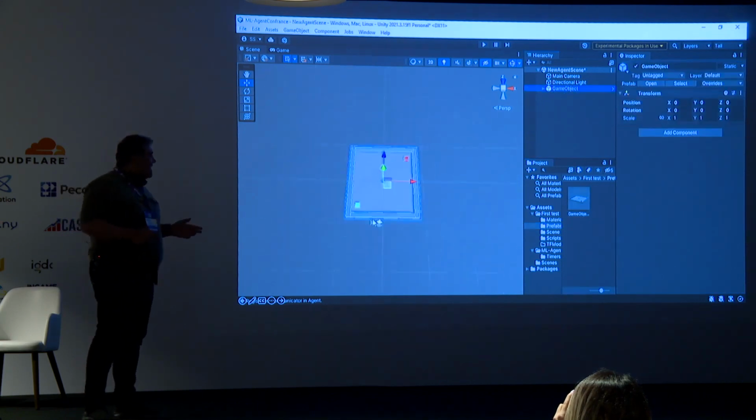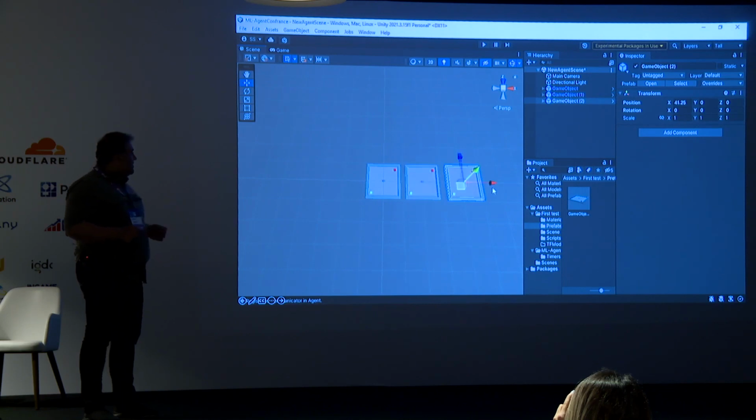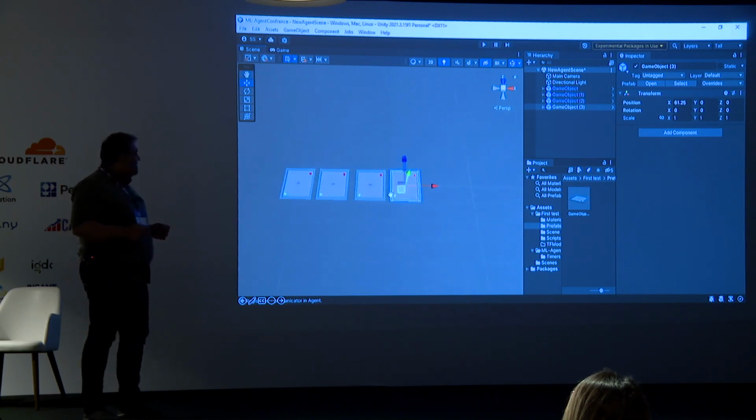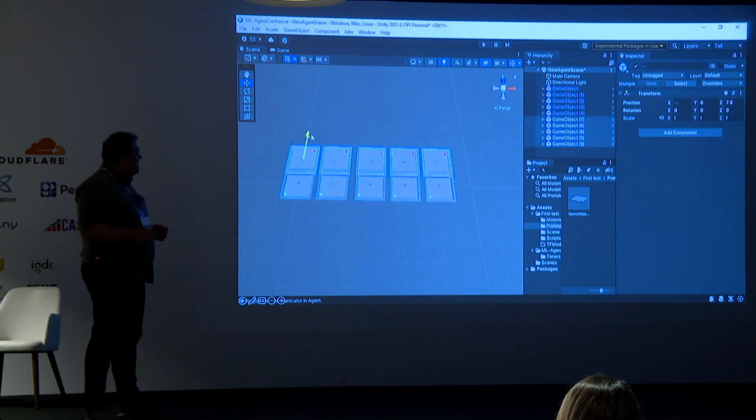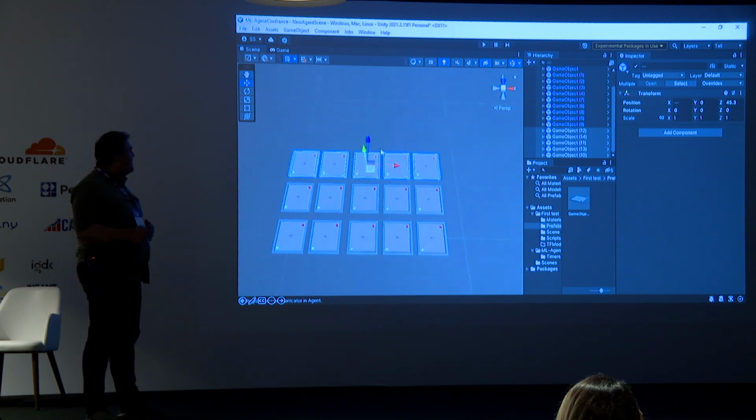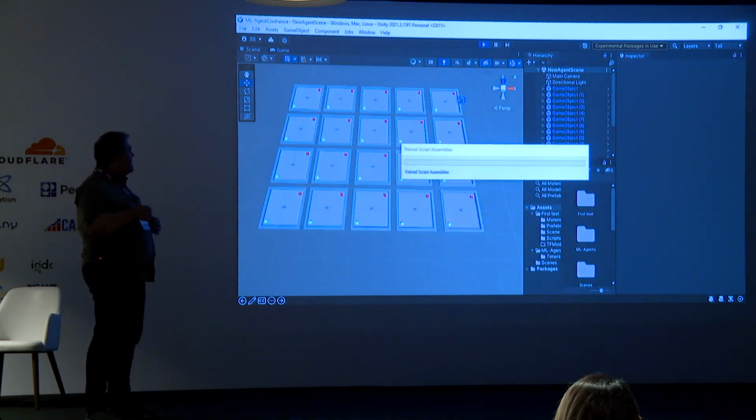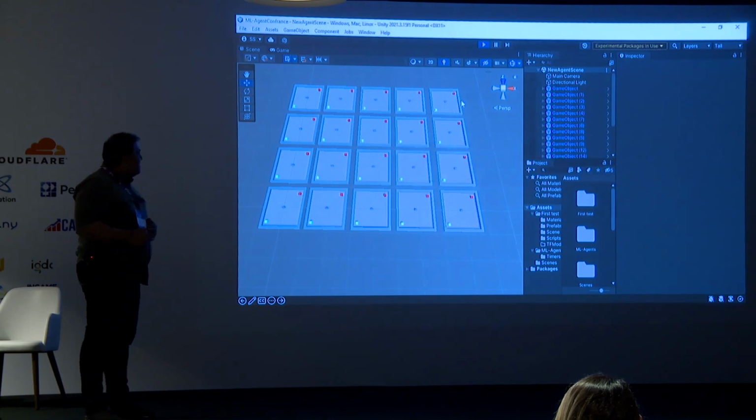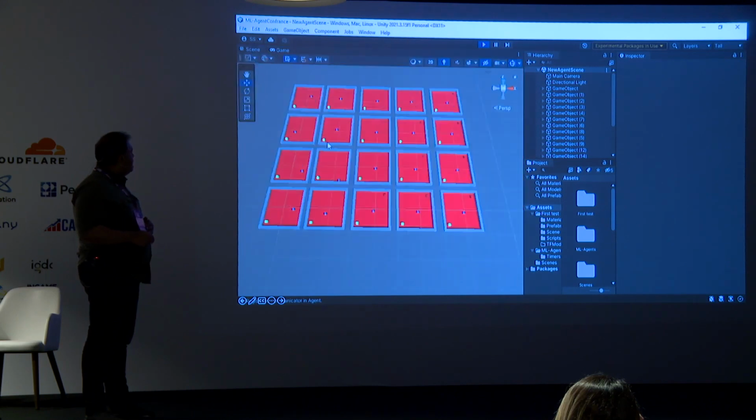We can also multiply the game object to speed up our training time. I duplicate this game object 20 times to train our agent in parallel 20 times in the same episode. As you can see, our agent is starting to learn in different scenes.